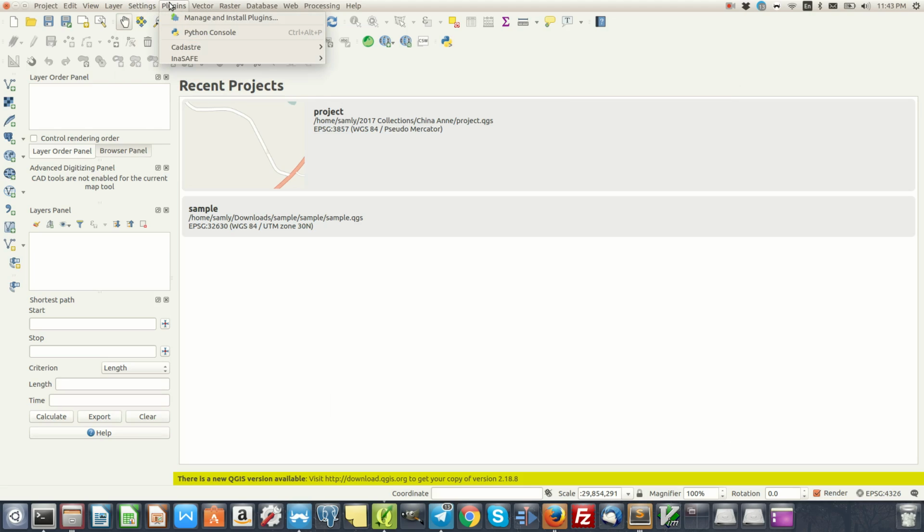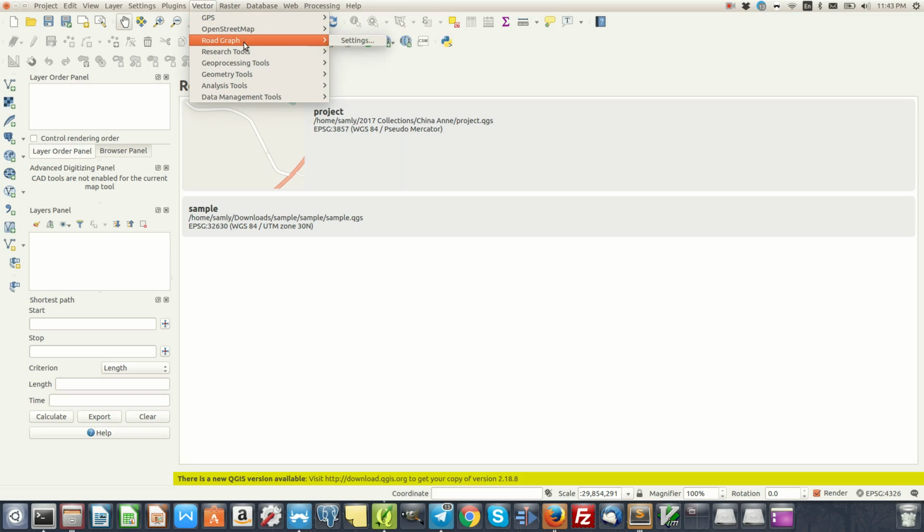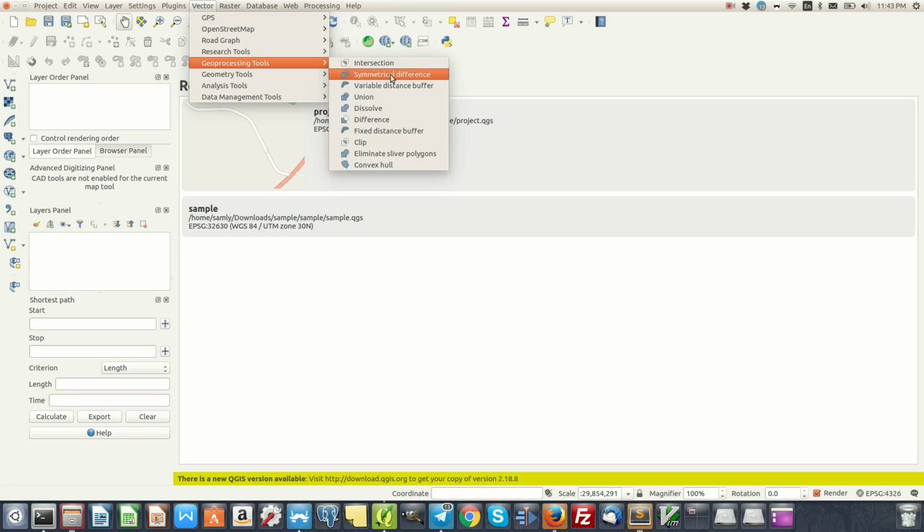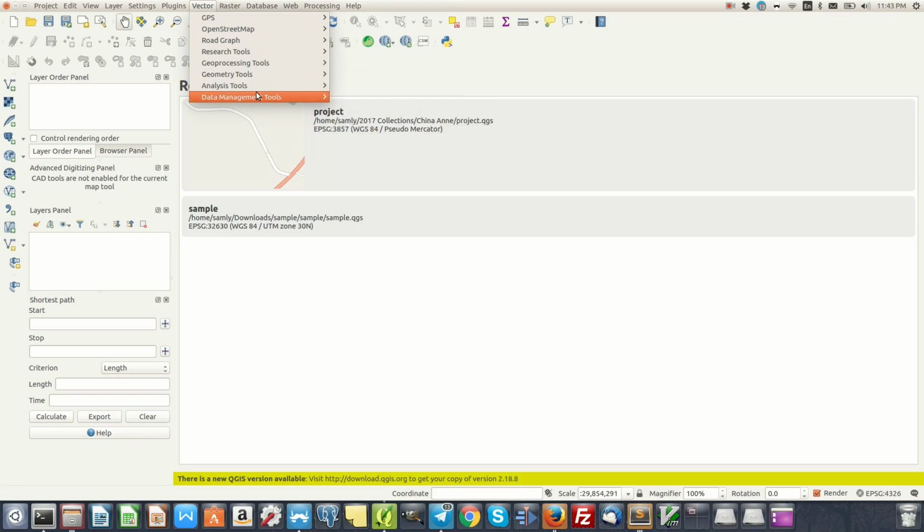Then you have Plugins. We'll be using these mostly in this video, because we'll be able to install different plugins and show how they're used. Then you have Vector. This is for vector layers, so you have different tools. You have Geoprocessing here, where we have the buffer, the clip, and all that. You have the data management tools there, like merge. So you can always access them from this section here. Wherever you're dealing with vector data, the tools are here.